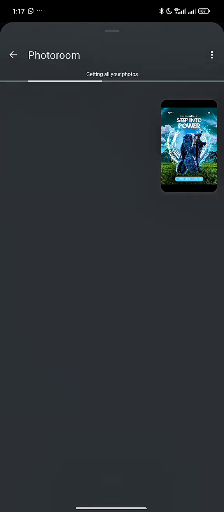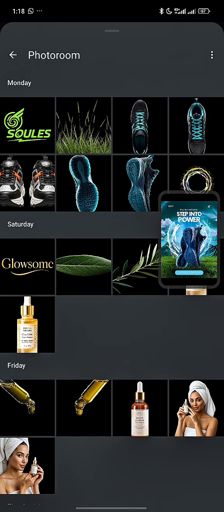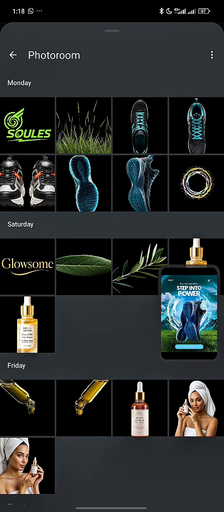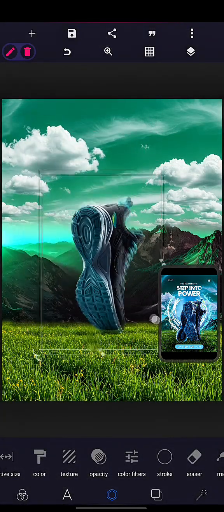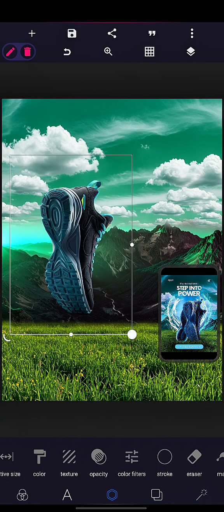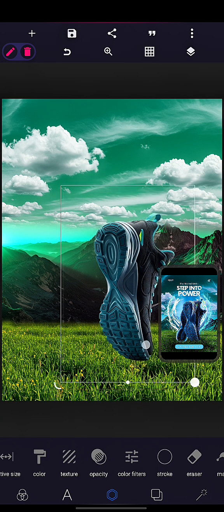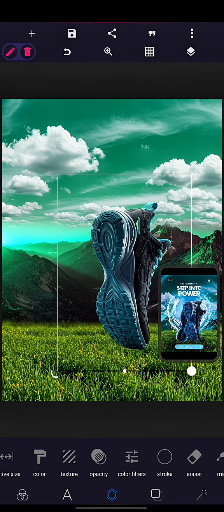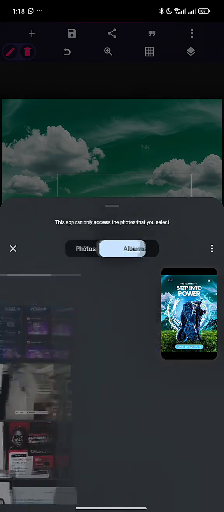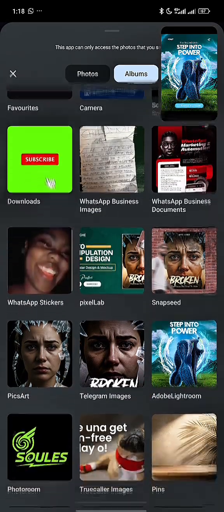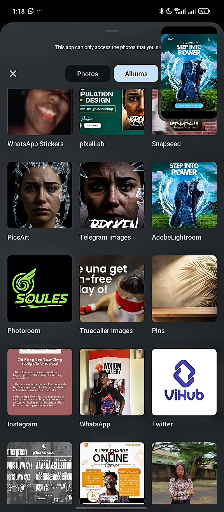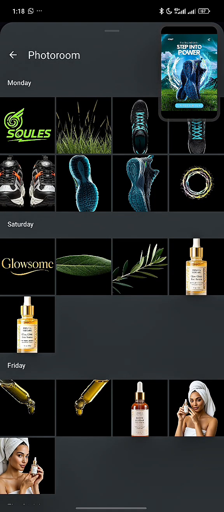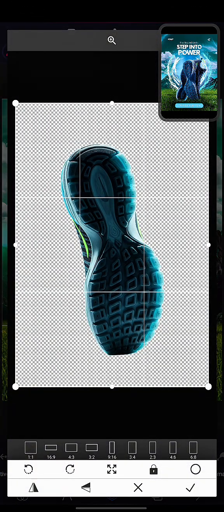Where is it? Photoroom. Okay. This is the first leg. Just size it, just bring it down here. Then we'll import the second leg. I really do wish that these people can improve this in a way that you can import more than one image at a time. I think that will be really cool.